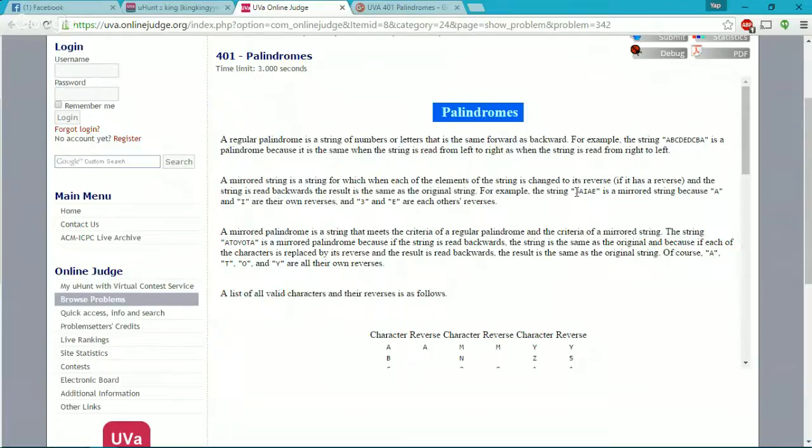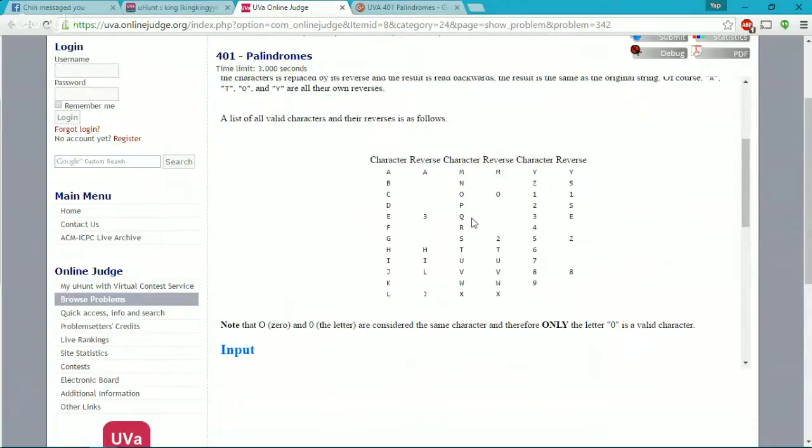For example, 3AIA is a mirror string because A and I are their own reverse, and 3 and E are the reverse of each other. So in this mirror string, it acts like a mirror. The mirror of E is 3. The mirror of A is A itself, and I is I itself. So we can conclude that this is a mirror string. So we can get the table from here. Character A, the mirror character is A, and E is 3. 3 is also E.